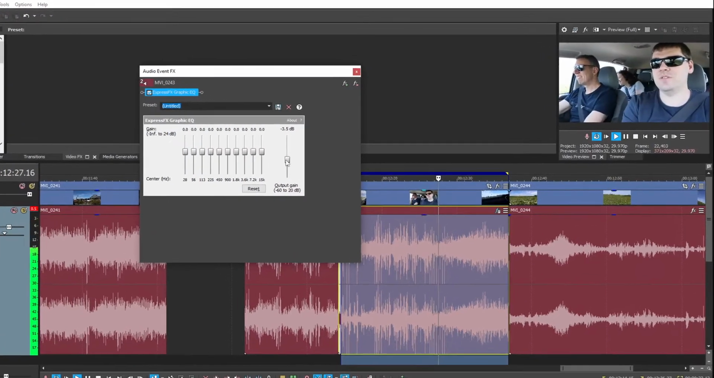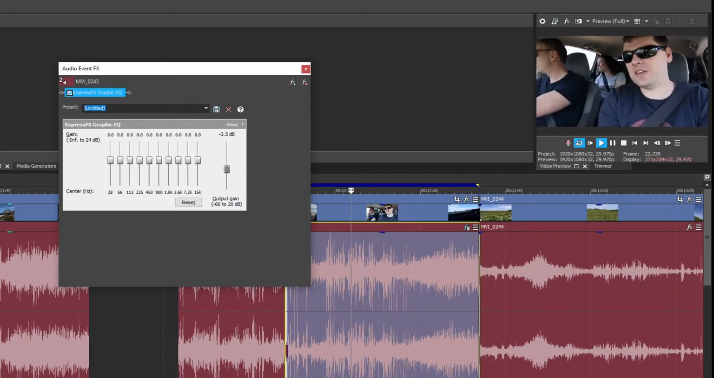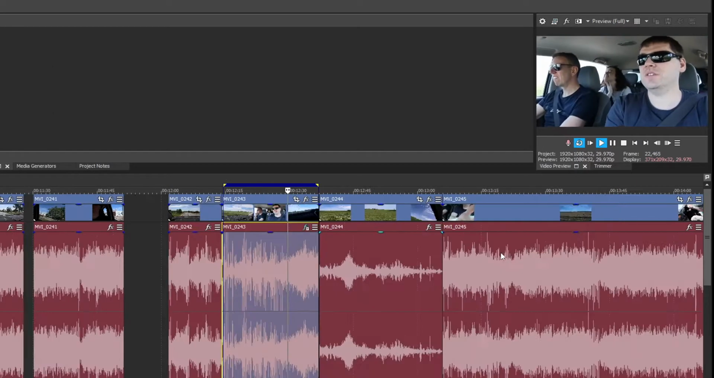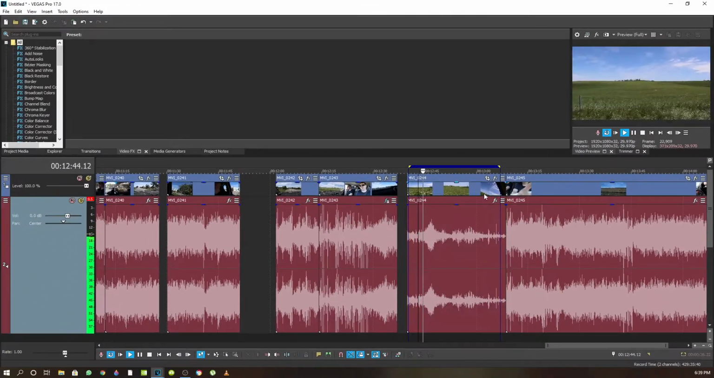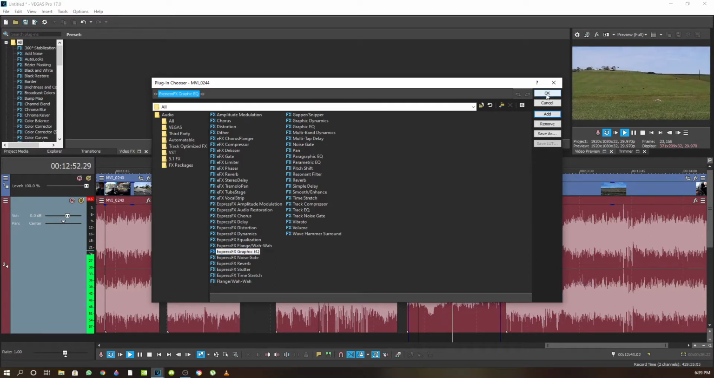Bit loud, so I'll bring it down. It's doing roughly what I want, and it's not too often going over 6. Now we'll go to this one. I'm going to click and drag this region, and then same thing, effects. I'm not going to use this volume because it's too basic. I'll go Express Effects Graphic Equalizer. That's my recommended best setting for volume. You can change the volume levels on many different bits and pieces, but this is my favorite.